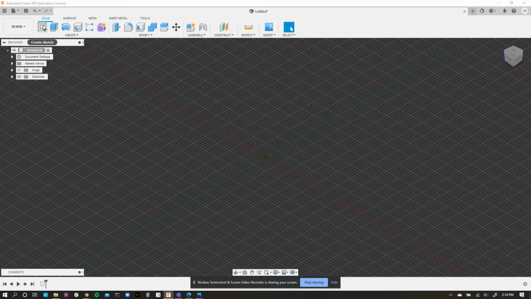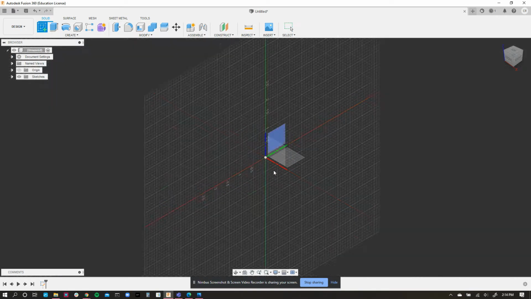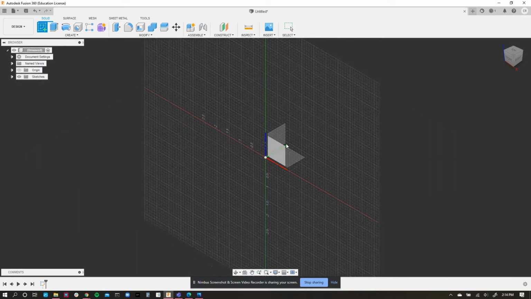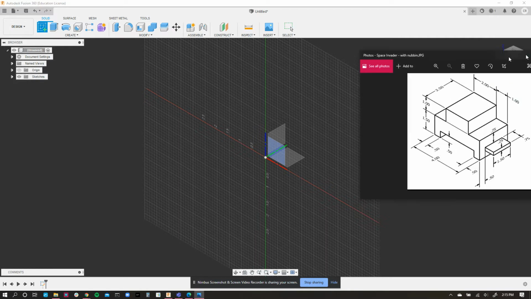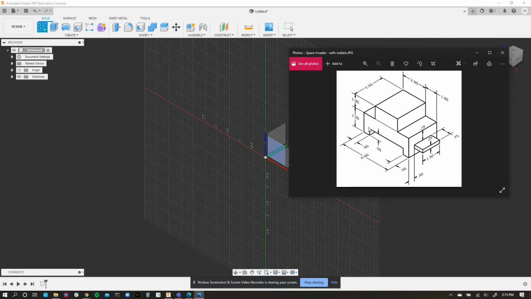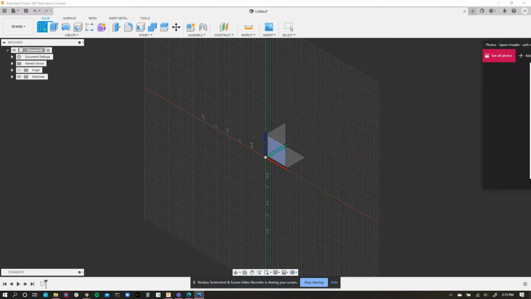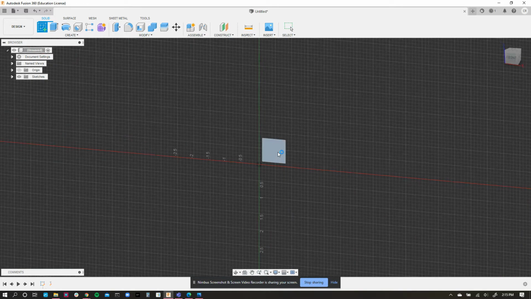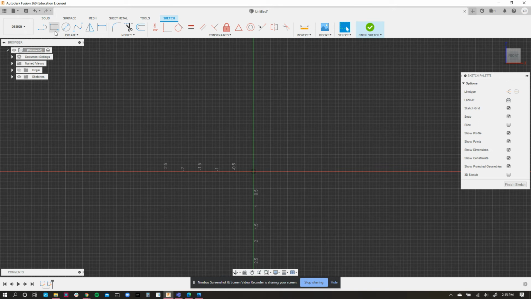So we need to start with a sketch. And we have a few options as far as planes that we want to use. And because this outline seems to be on this plane, I'm going to start with that plane. I like it. So I'm going to start here. And now I need to draw some lines. Many, many lines. The first one is 1.5 inches tall.